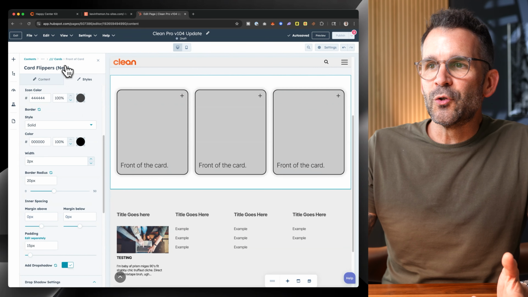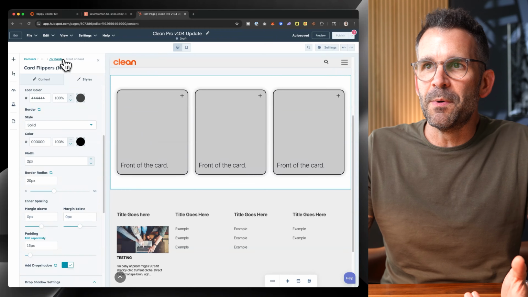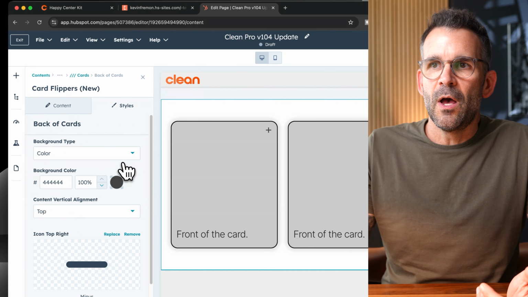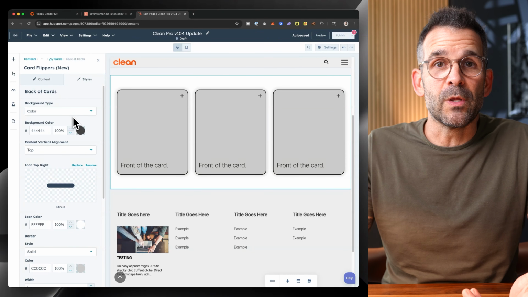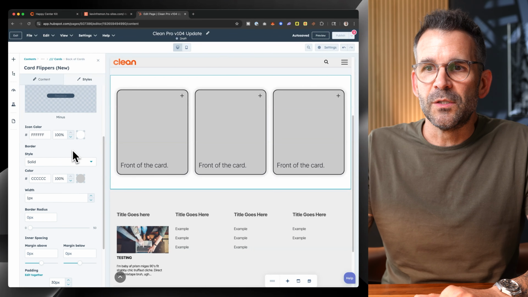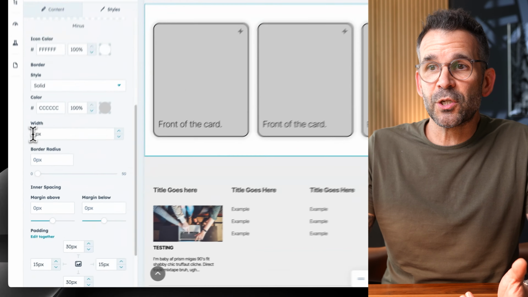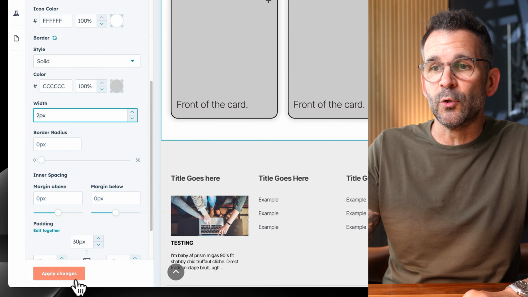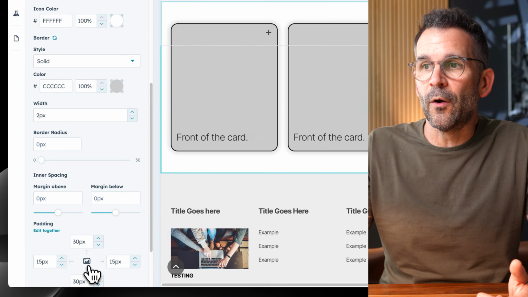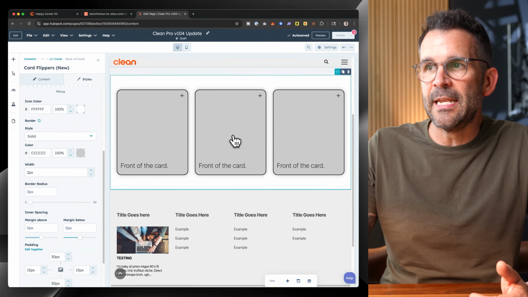So you have full control over the style of not only the front of the card, but the same thing is gonna go for the back of the card. So if you want to make this different, you definitely have the option to do so here with much of the very same options.